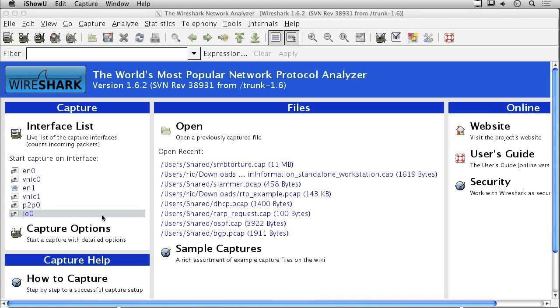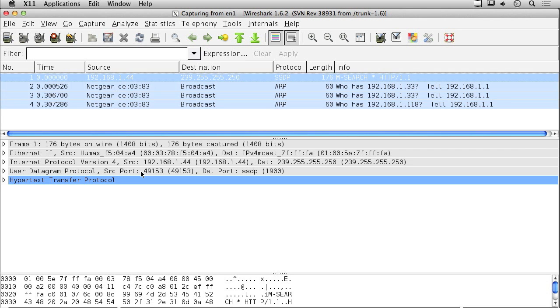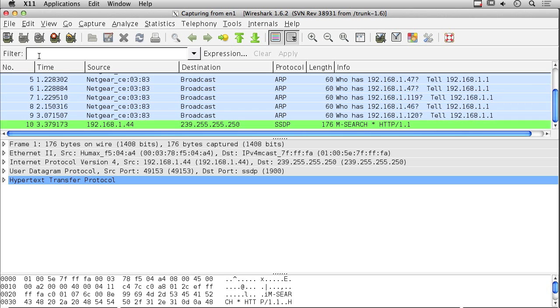So over here on the left, we've got the capture pane on the main screen. Now, I could use this in order to kick off a capture. So this is the list of interfaces that I've got on the system. And I happen to know this is the interface here that I am connected to the network with at the moment. So if I wanted to kick off a capture, I could just click on this and I would actually start a capture going. You can see I'm already capturing traffic.